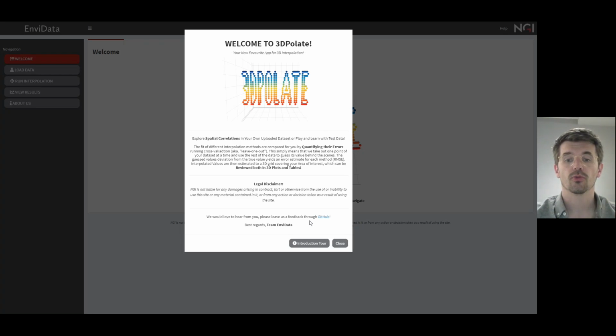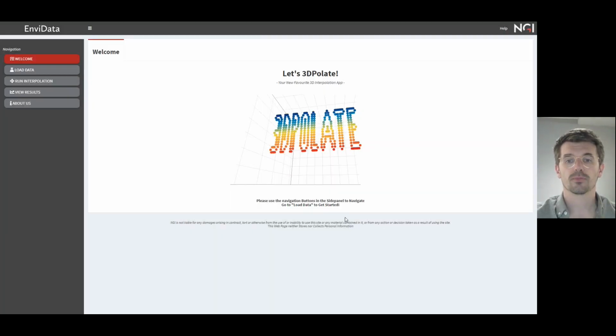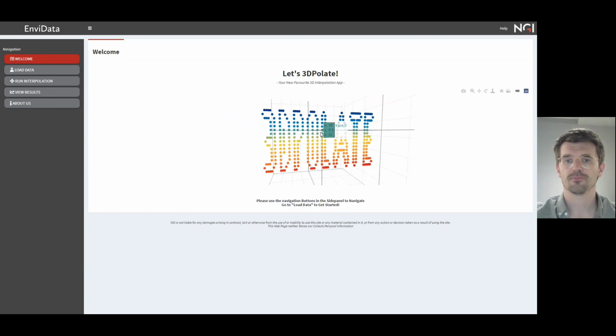Okay, let's start it. There is actually a tutorial, but for the sake of time, I will not show that now. I'll just go directly to the app. But please try this out by yourself. So first you're brought to the welcome site. Here you can play with the logo in 3D. But as it says, you need to go to load data to get started.